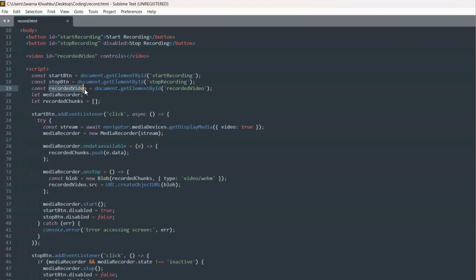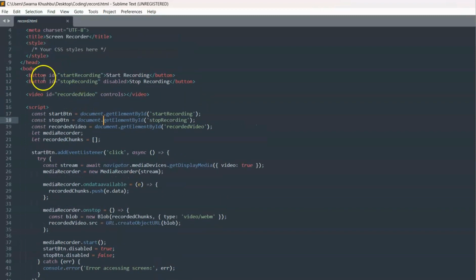Okay, that means these variables are storing the references of HTML elements. My HTML elements were these, right? The button which I created, start recording, stop recording, and then the recorded video. So in order to get these HTML elements, I have used getElementById.